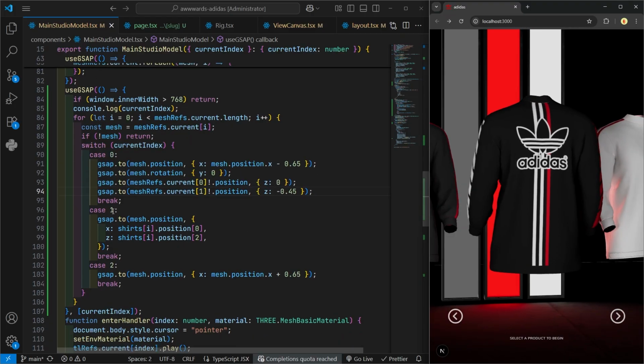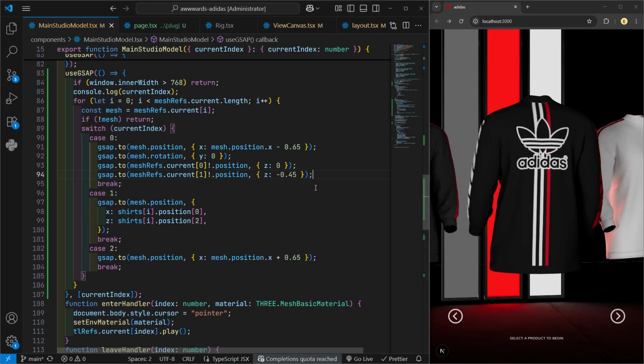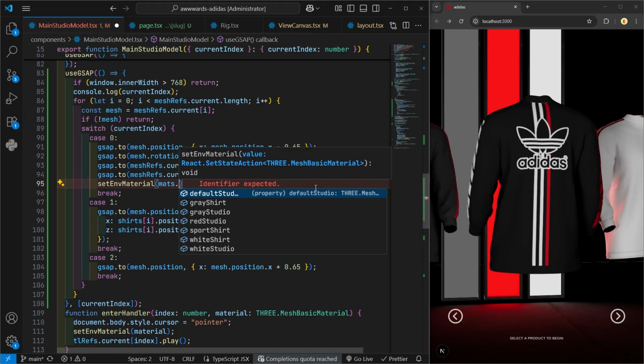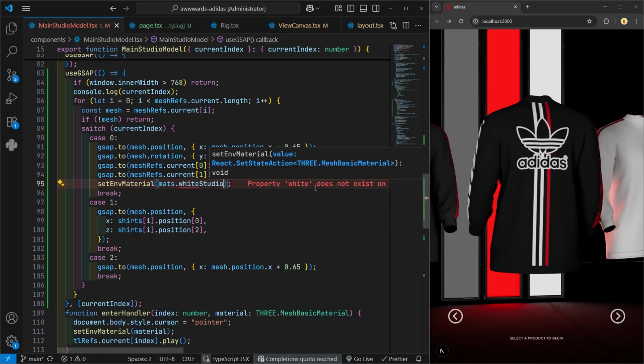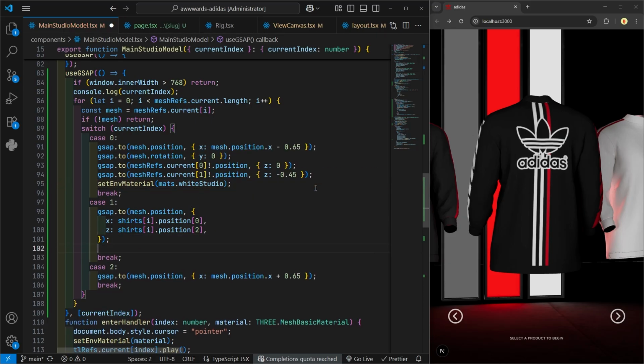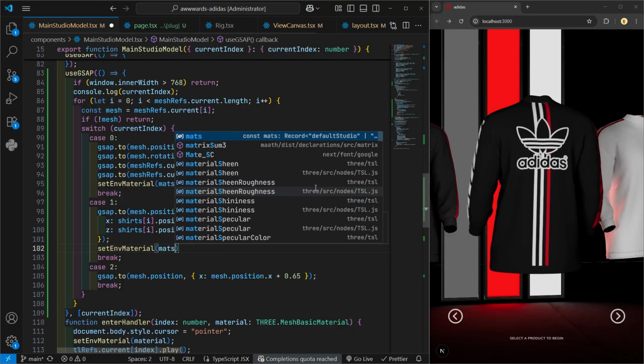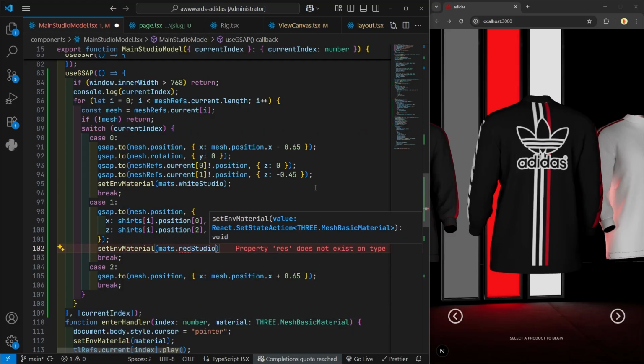Okay. All right, after that, we also need to change the environment background. So set environment material. I'm going to say mats.white studio. All right, now for the sport shirt, we're going to set the environment material to mats.red studio.